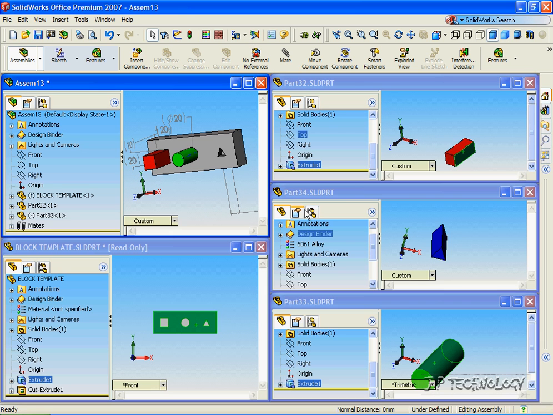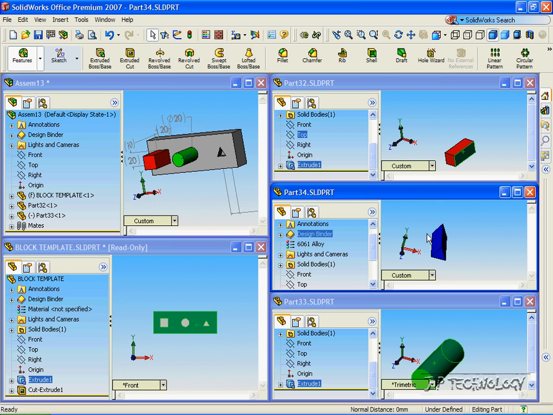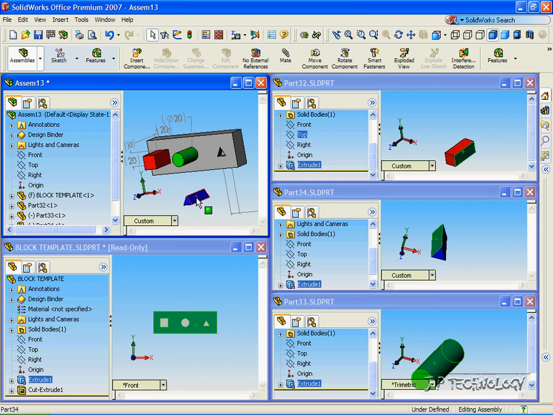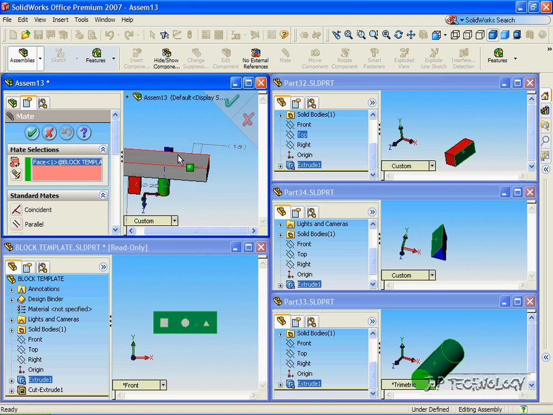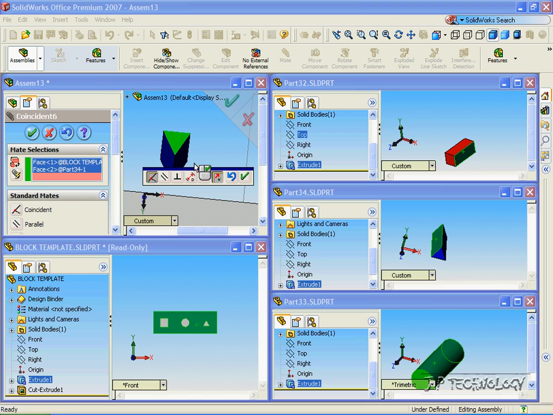Now let's do the triangle. Let's drag it in, and we'll start the mates. Click Mate, click this face, and we'll click this face. Make them coincident. Click OK.